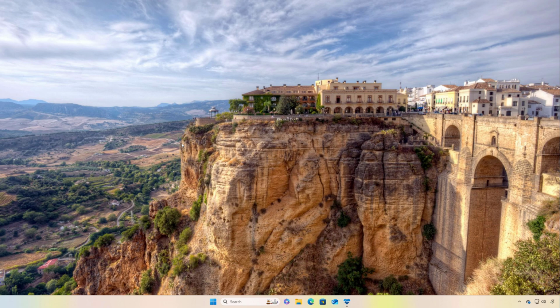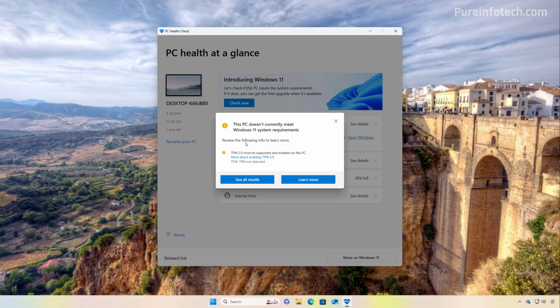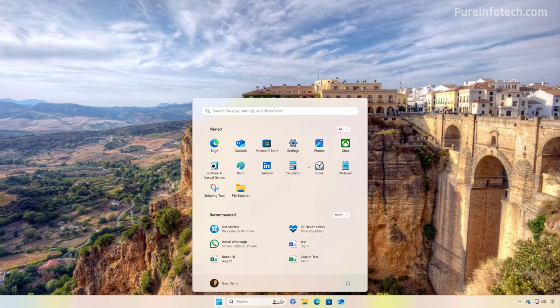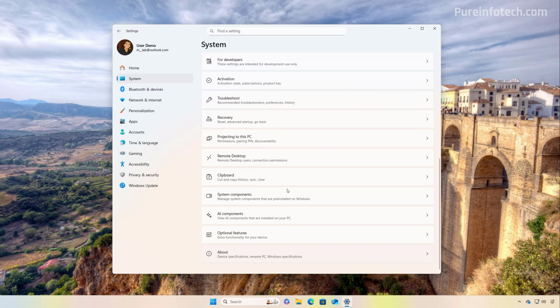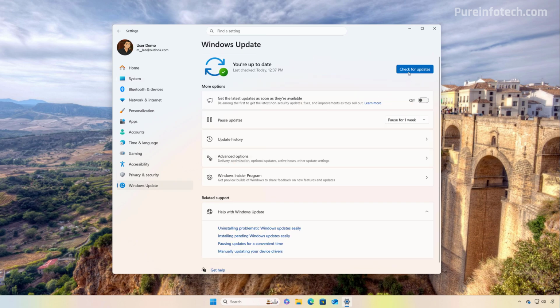So let's dive in. First, let me open the PC Health Check so you can see that this computer is not compatible with Windows 11. And if I go to the Settings app on the About page, you're going to notice that I'm running version 24H2. Now, the first thing that you want to do is just to go to Windows Update and make sure to click the Check for Updates button and download all the available updates.